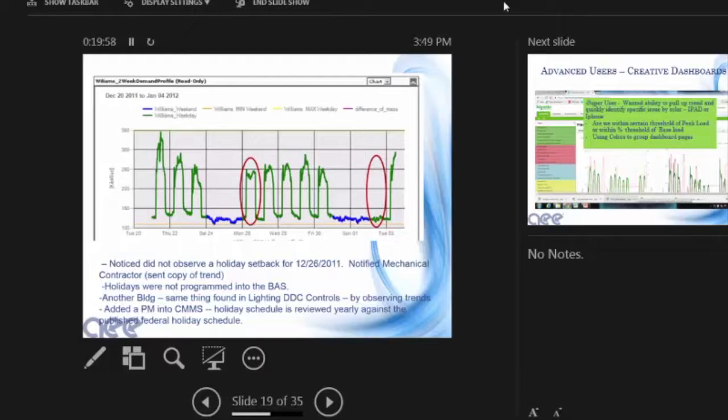Same thing happened in another building, not the same. So it wasn't the BAS, but it was just a lighting DDC control system. So the spike wasn't all the way up to here. It was just kind of like here, but still same story.